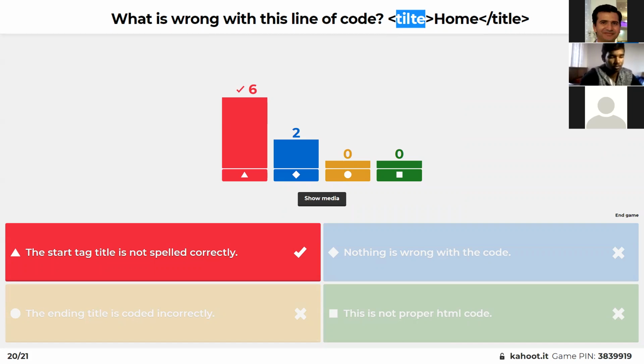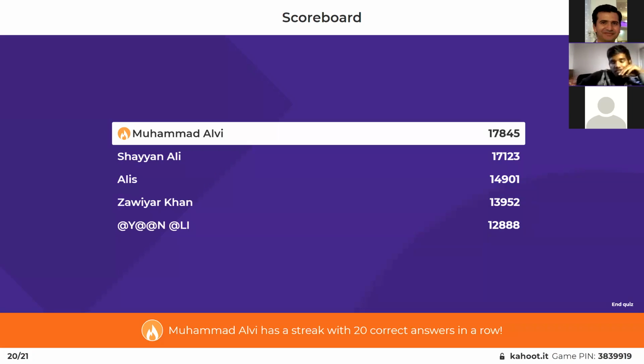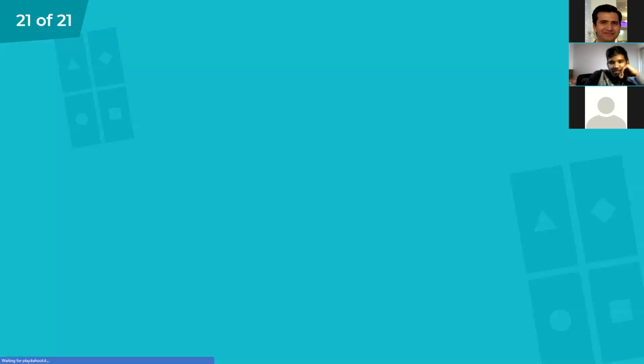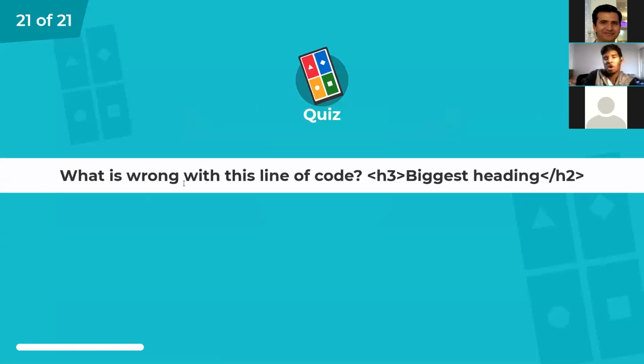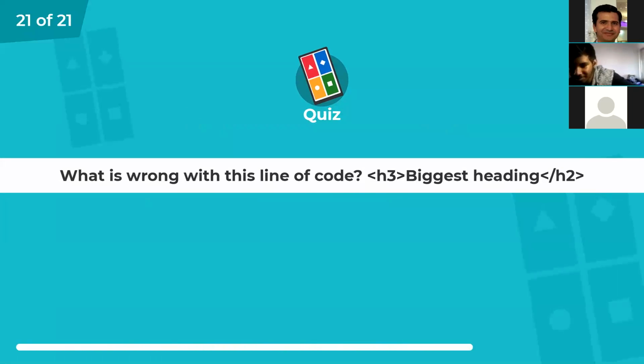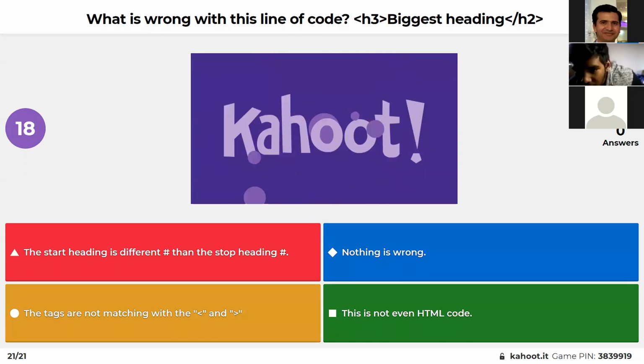This is the last question. The leaderboard is stuck. Okay, time to go for lightning speed. What is wrong with this line of code? Wait, what? Oh, that is stupid. It took me 5 seconds to process that. Yeah, it took me 2 or something. Why does it say that? Which one is it? The first one, I think.